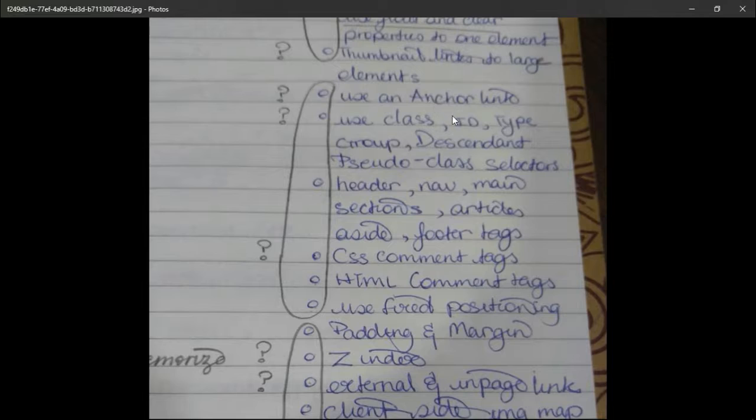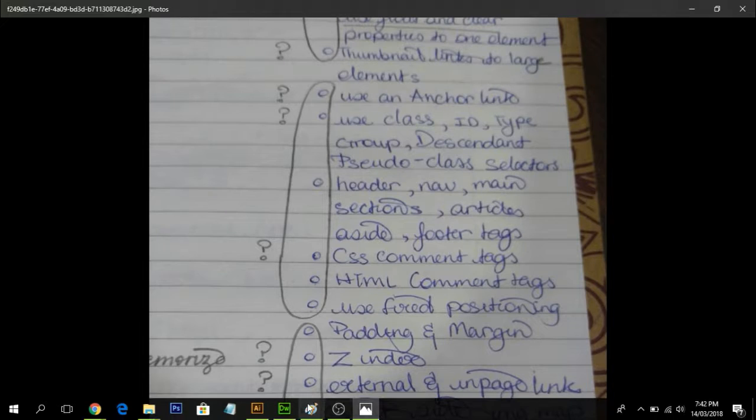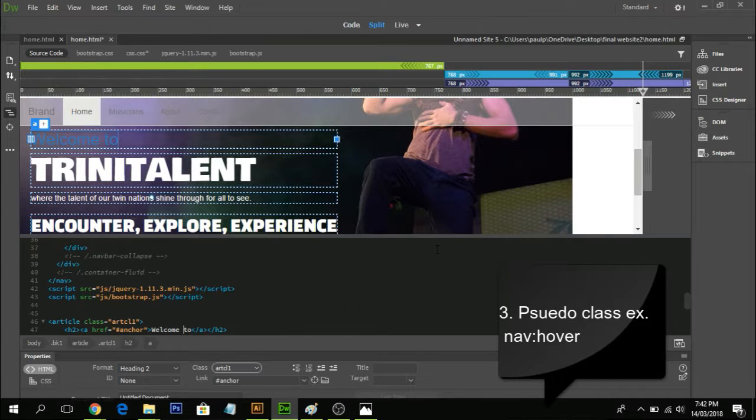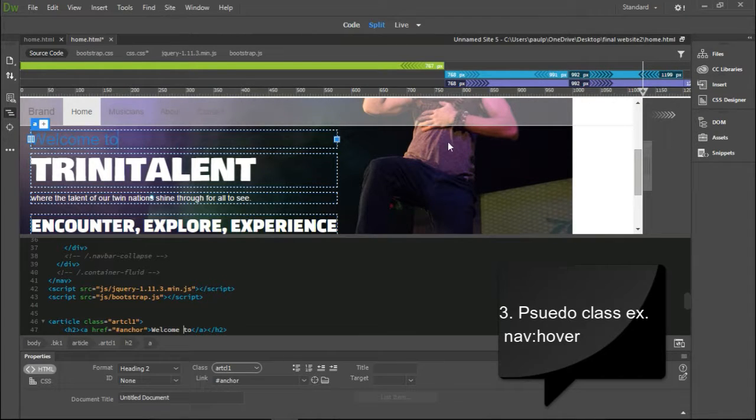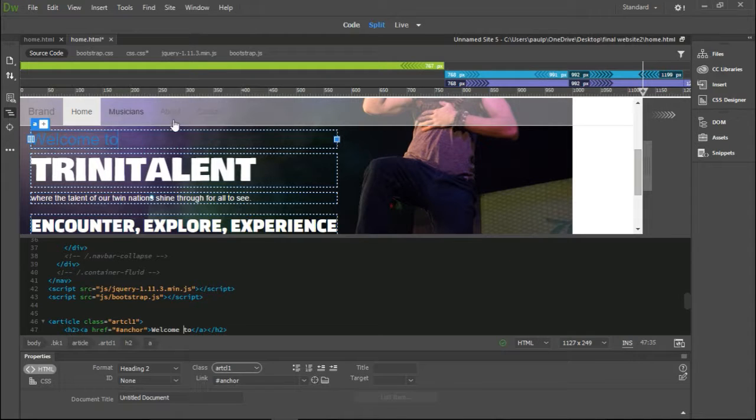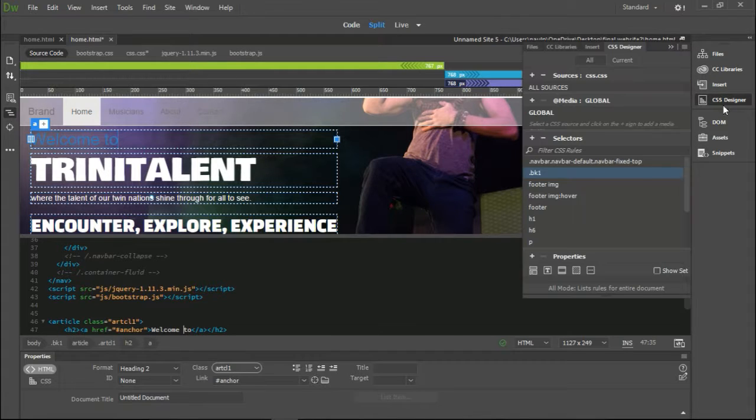I also use class and IDs, type groups, and descendant and pseudo class. Okay, pseudo class selectors, we can't use them all the time. Basically, you know how we do the whole hover, hash, semicolon, hover thing? That is a pseudo class. Basically, anything that has something like this in it, like the hash or the semicolon, that is a pseudo class selector.